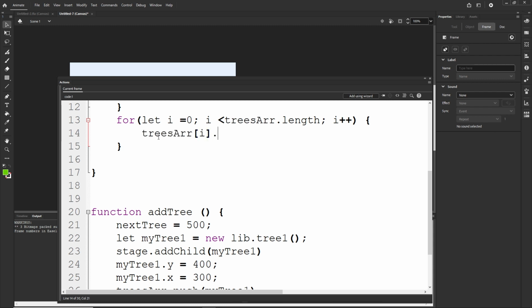And I'm going to say that the trees array i dot x is going to be minus equal 5, for example. Okay, and I will go with Control Enter, and this is what we are going to have. So we are going to be adding the trees, and we are going to move them.